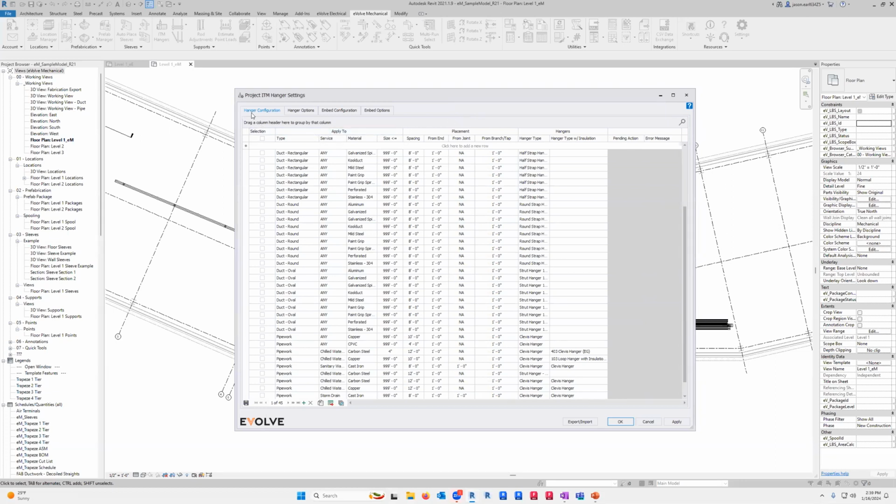All right, so here in the hanger configuration, for the sake of time, I'm not going to go through each and every one of these, but I'm going to say what the general idea is. The first thing is Applying To. This gives us a ton of customization. Depending on what I'm placing my hanger on, what service, what material, what size, I can place a different hanger. I could have different hanger spacing. And yeah, that's really it.